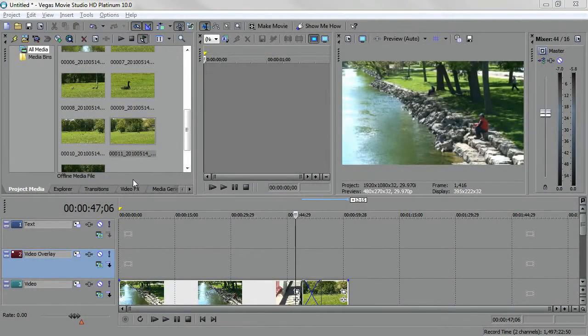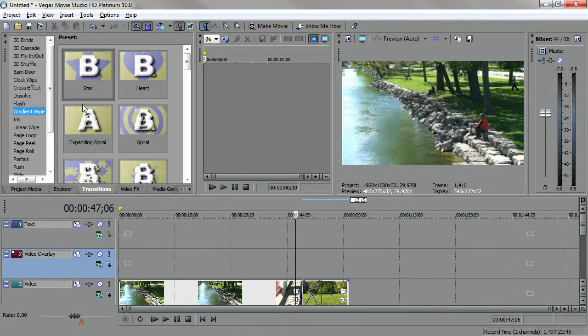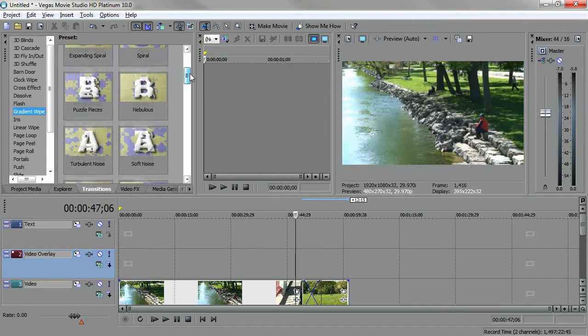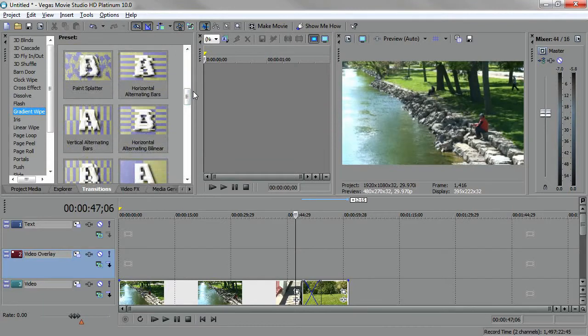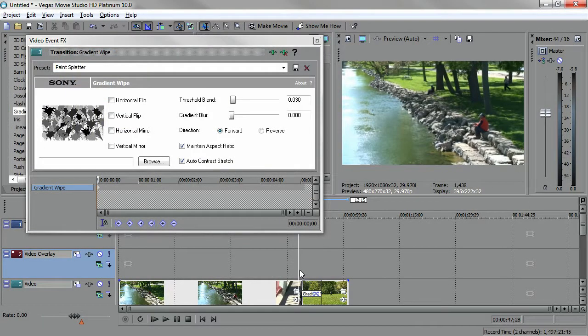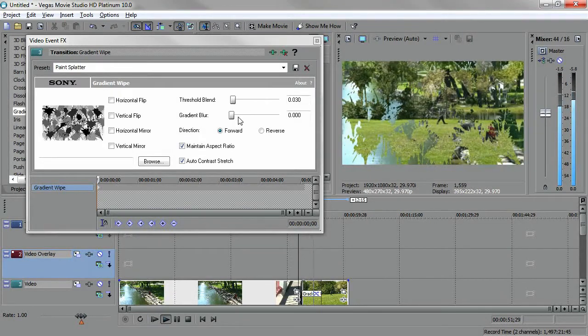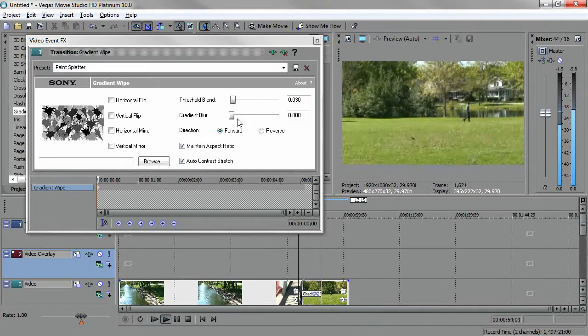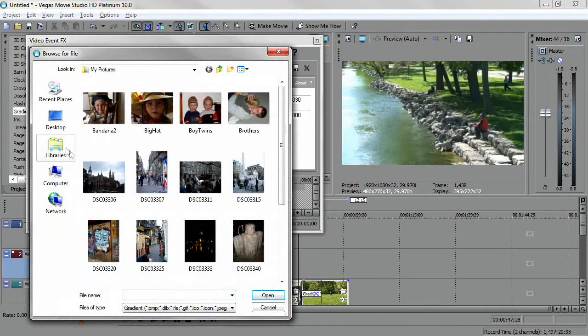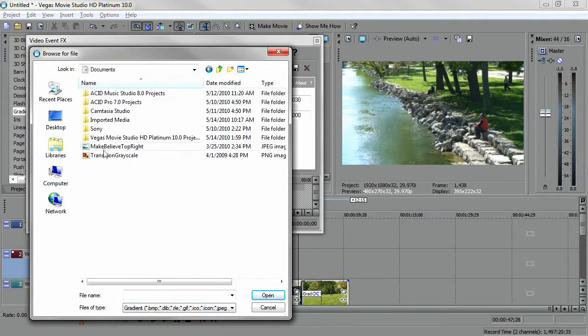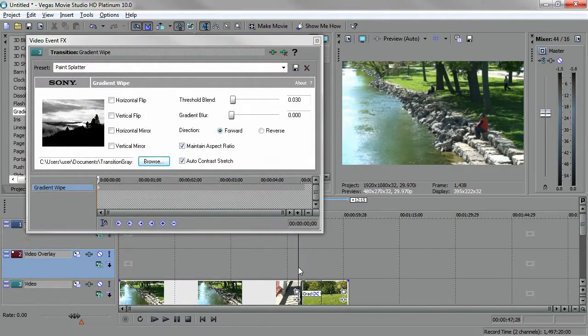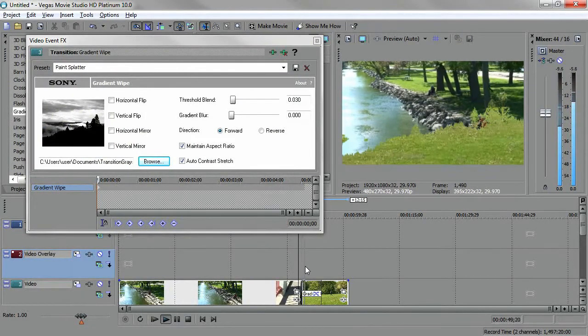The gradient wipe transition uses the different shades of an image to transition from one video clip to another. This creates some very interesting effects. Select one of the presets and then adjust the individual parameters to change the look of the transition. But the transition gets really interesting when you add your own custom artwork. For instance, you could use your own artwork to reinforce the theme of your video with a transitional element that matches the video's topic or content.